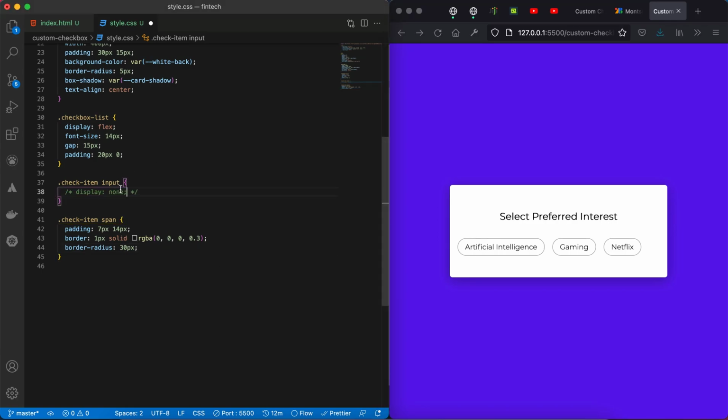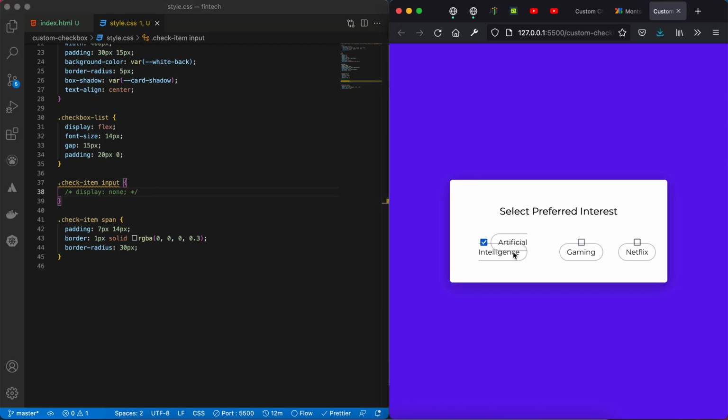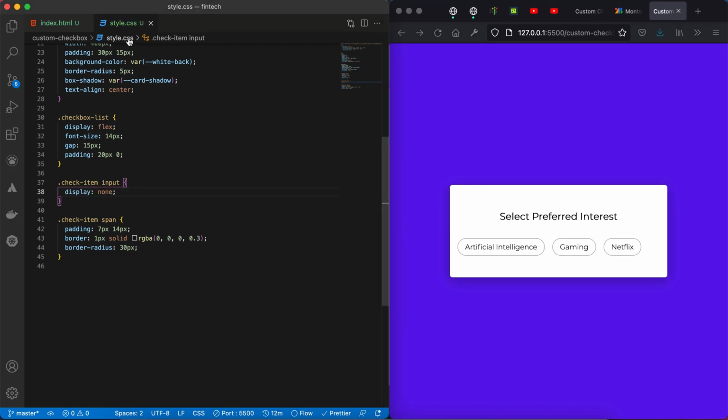So if we uncomment the input, you realize anytime we click on the label, it checks the checkbox. So let's go ahead and hide it again. What we are going to do next is this. We will say if the checkbox, or the input with the type of checkbox, inside the check item is checked, then it should apply this particular property to the span. So I style this particular property to the span. So let's go ahead and save it.